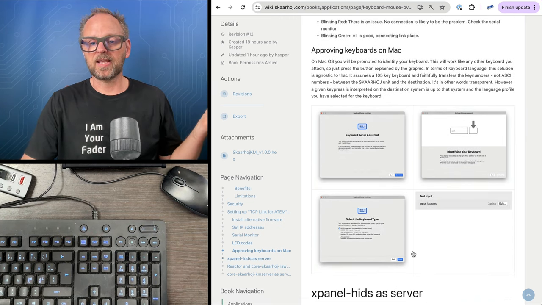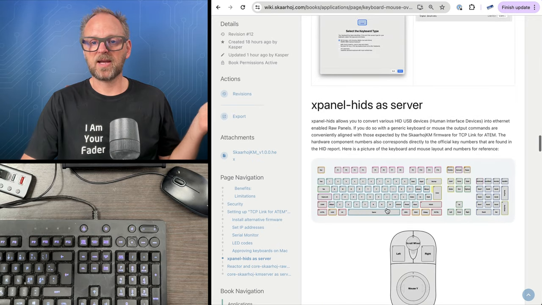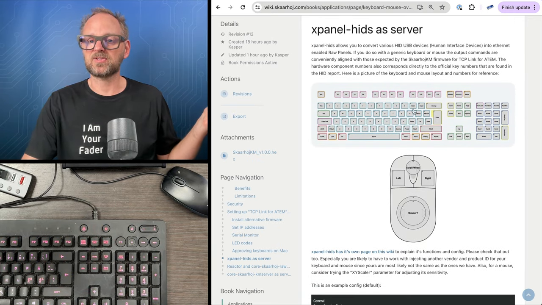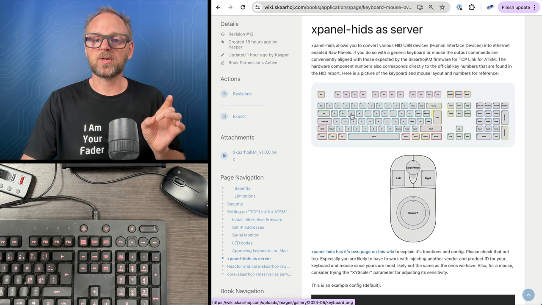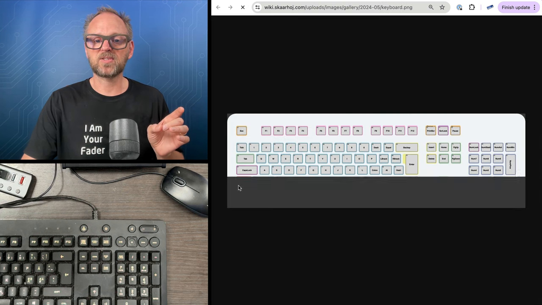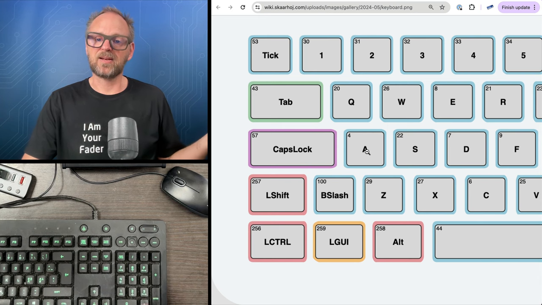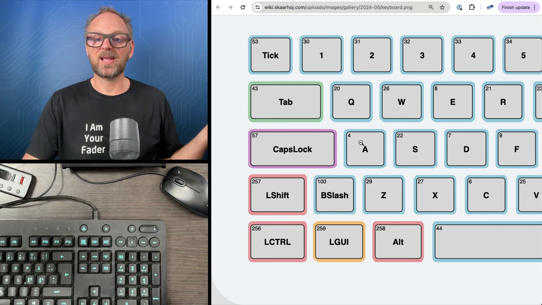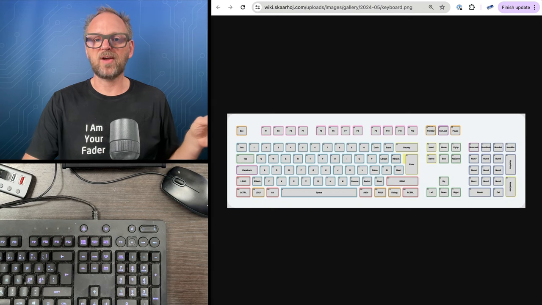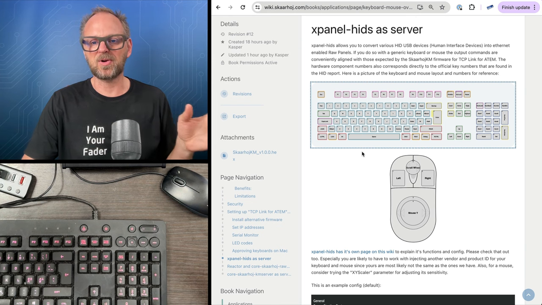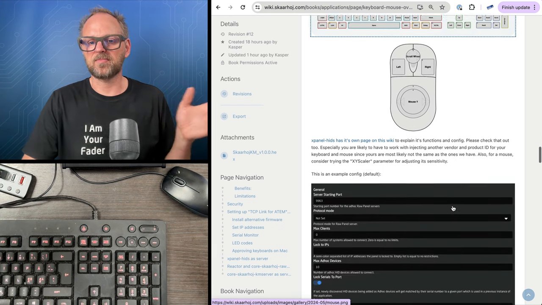Now, there can also be some approval of keyboards on Mac that you need to notice. And then there's an article about xpanel-hids as a server. By the way, if you want to know what those keystrokes are, then this graphic is provided for that exact reason. Because as I said, the letter A would have the number 4, W had 26. So this is a great graphic for reference if you want to know what these key codes mean, especially when you get to actually emulating them yourself by Reactor.